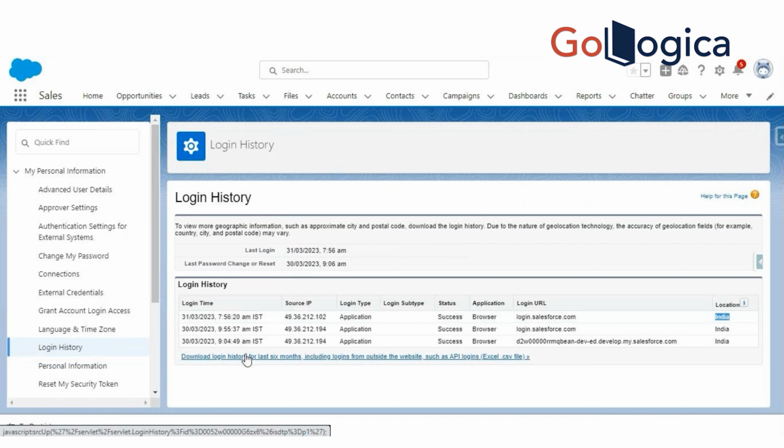But let's suppose that, as an administrator, I would like to download the login details for the complete organization, and in that organization we have hundreds of users. I want to track which user logged in, at what time, from which IP address, how many times they tried to log in, and which user failed to log in and why. I would like to check those details at the organizational level. This is personal level, but if I'm looking for organizational level, what do we need to do?